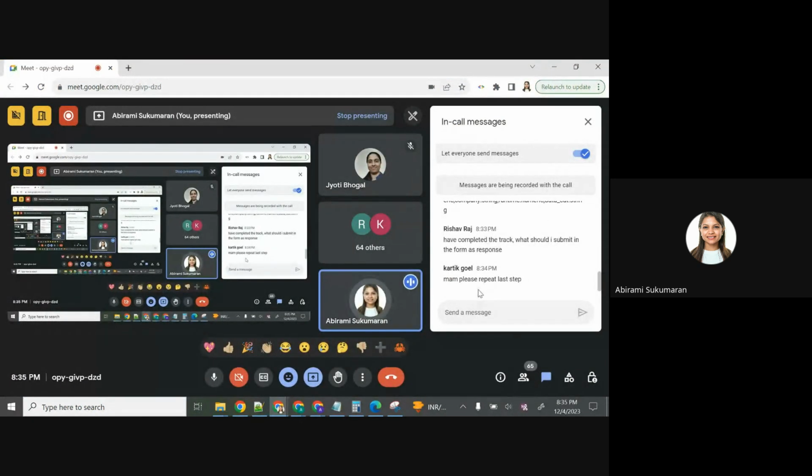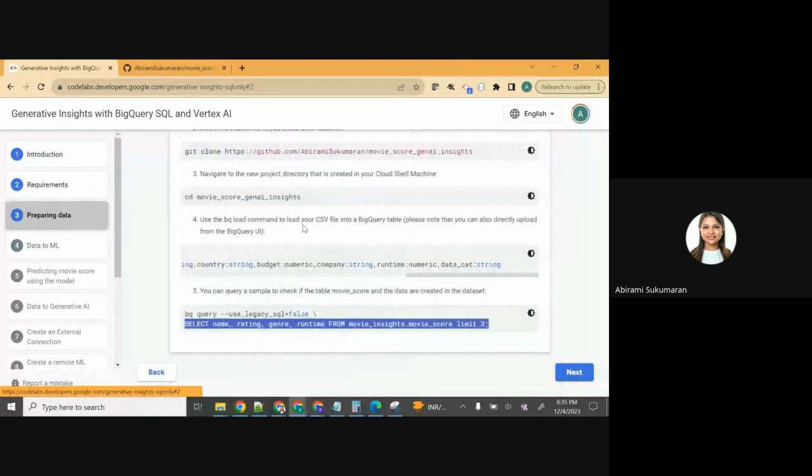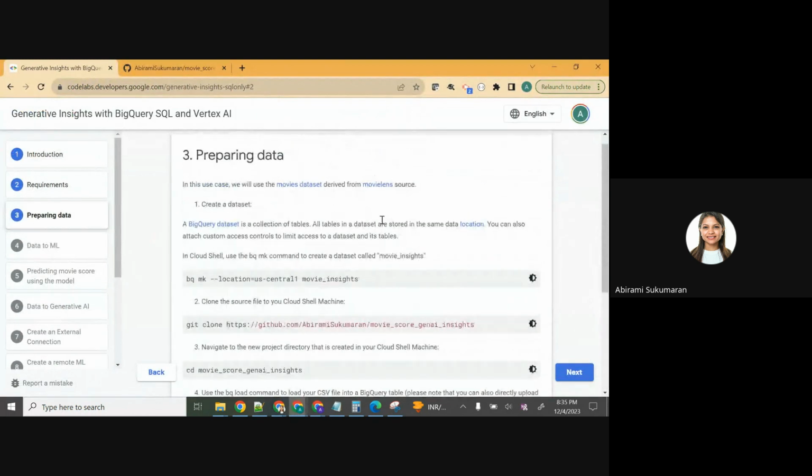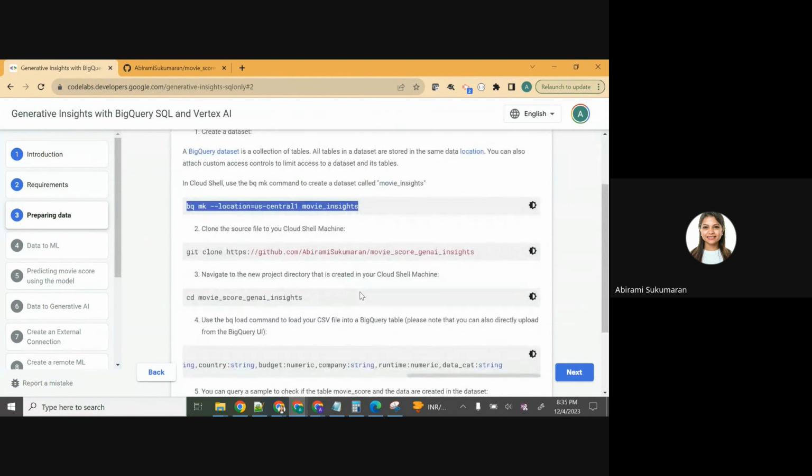Please, which step, Karthik? Is it the load, preparing the data step? So for preparing the data, like I said, we created the data set in BigQuery. For that, you run this command highlighted on my screen, bq mk, location, and dataset name. And once you create the data set, you have to load the data. So where are you fetching the data from? In this case, you're using this method because I already made the data available in my GitHub repository.